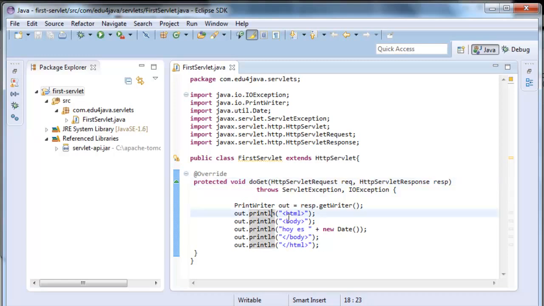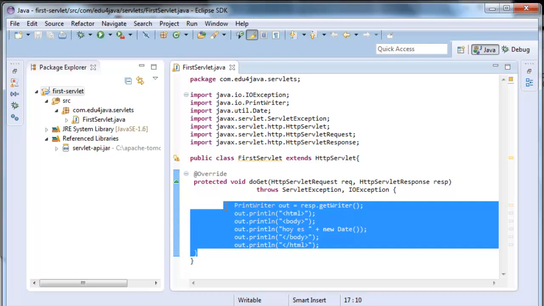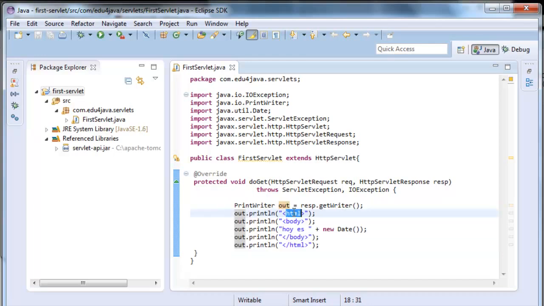Here what we're doing is from the object response, we get a PrintWriter object, which we keep in a variable called out. And using this object, we're going to write all the things we want to send. Here we have a tag HTML, which opens, a tag body, which opens. Today is, in Spanish, and we create a new object Date. When we concatenate it with today is, it will do a toString of this object, new Date, and it will keep the date.